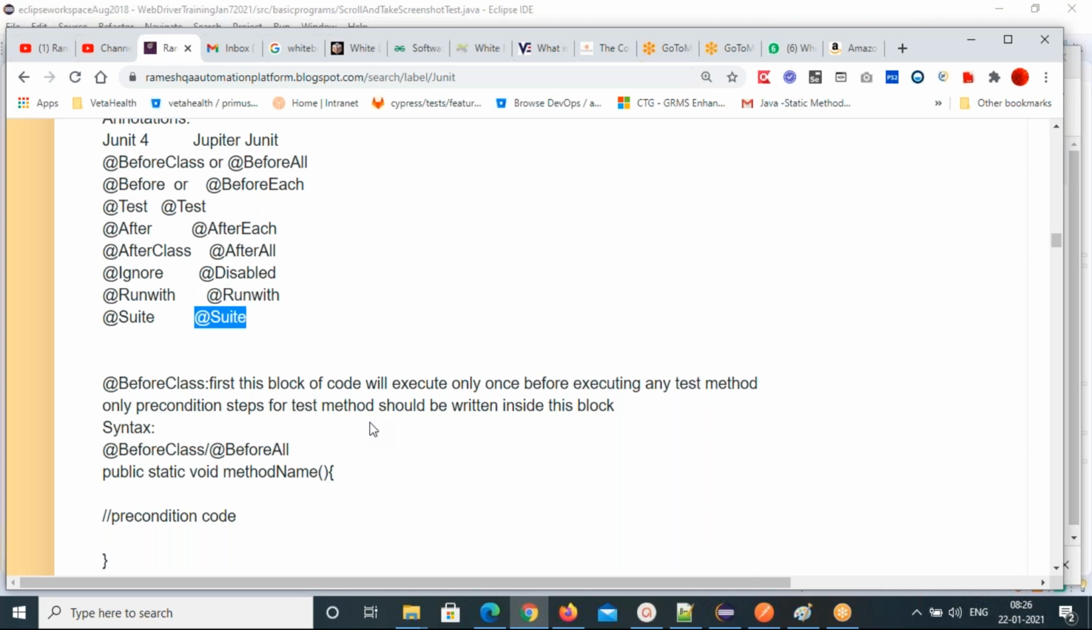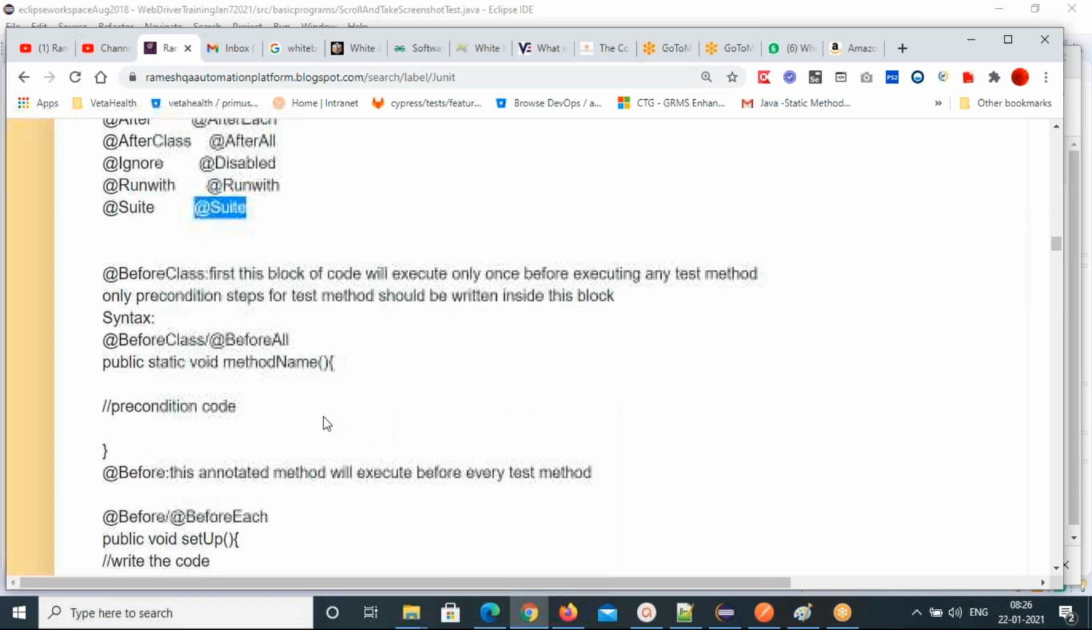First you need to launch the browser. That's precondition code. Or in some companies, you need to set up the build environment. Environment setting is the precondition for your test cases. That kind of code you can put in the BeforeClass. Any precondition code for your test cases, you can write under this BeforeClass or BeforeAll annotated method.